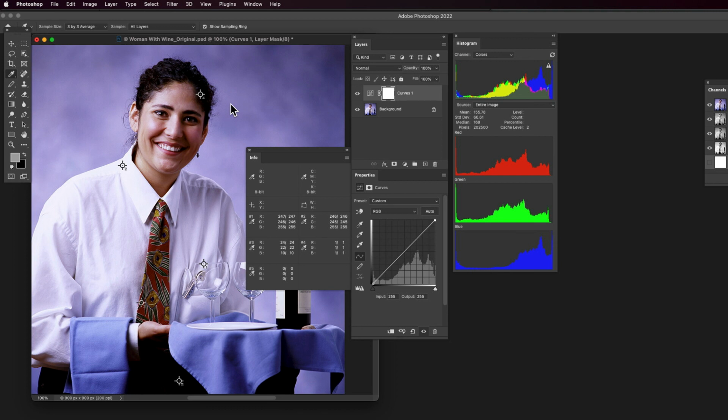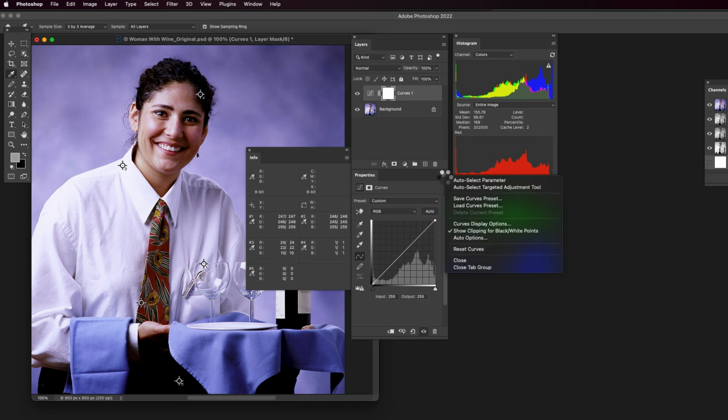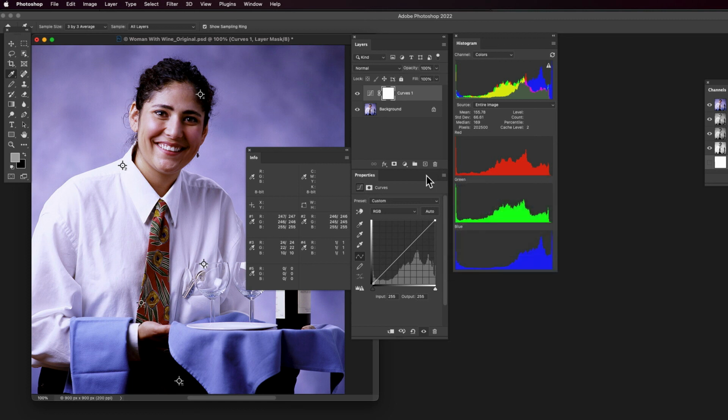So there we go. There's how to use your properties panel and your curves master channel. And remember, you turn this on by showing the clipping for black and white points, or you can just hold down your Option or your Alt key if you're working on Mac or Windows. I just turned it on so that it makes it easy. I just click and drag, and I don't have to hold down anything. So that's it. It's locating critical color sampler points in your image using your curves and the clipping points.